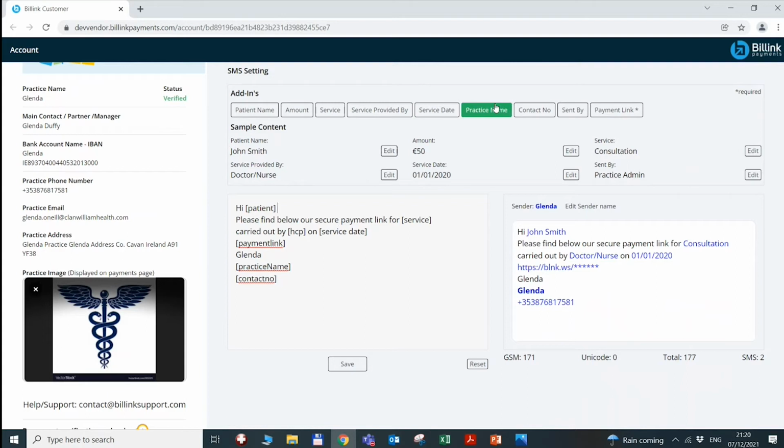The service date would be whatever date the service was provided on. There's a couple of other things in here, like the practice name and your contact number. You can add them anywhere on the text message. You can edit this to say whatever you want to the patient, in whatever way you want to say it. Once you're happy with your text message, there's a sample of it there. That's what it will look like when it goes to the patient. All I will do is press save here, and that will save that message. So that's my portal set up, and I'm now ready to use the Billink system.